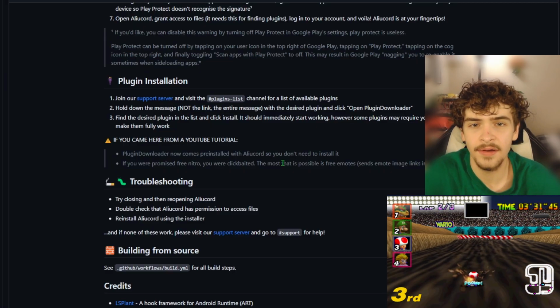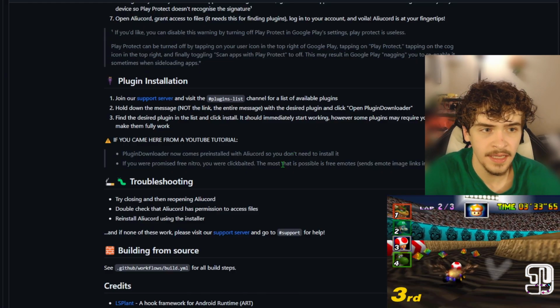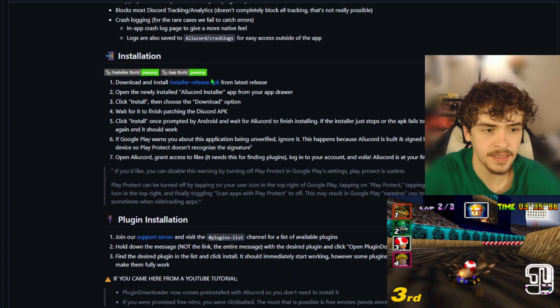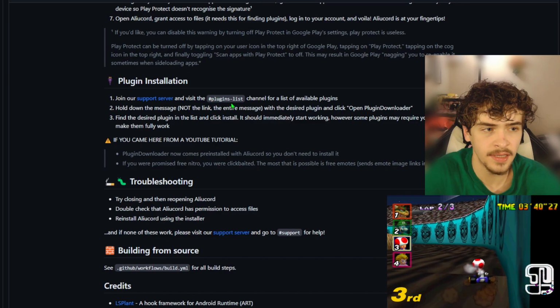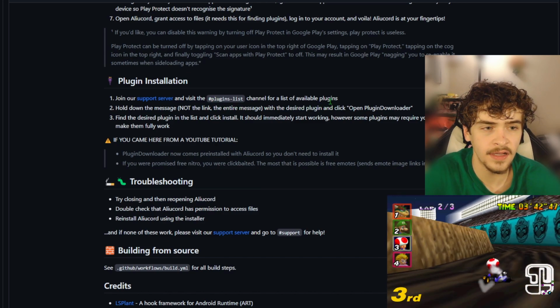Alright guys, I figured it out. I must have missed this when I was installing it. It literally says right here underneath the plugin installation, join our support server and visit the plugins list channel for a list of available plugins.